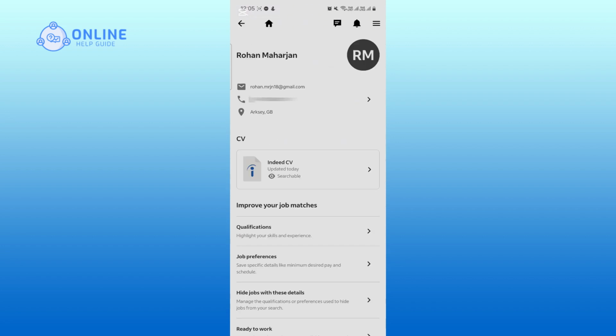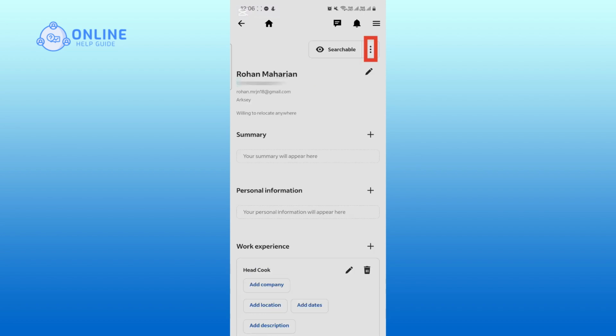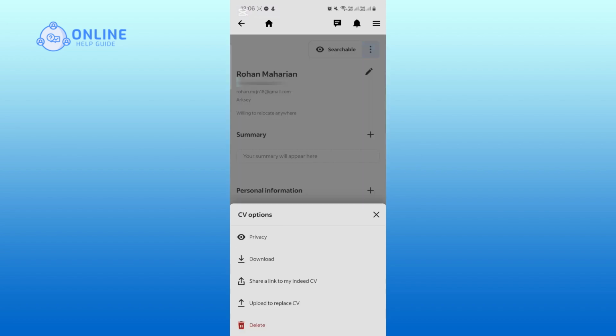In the profile section, find the CV option and tap on it. Look for the three dots icon at the top right corner and tap on it. Tap on Share a link to my Indeed CV.